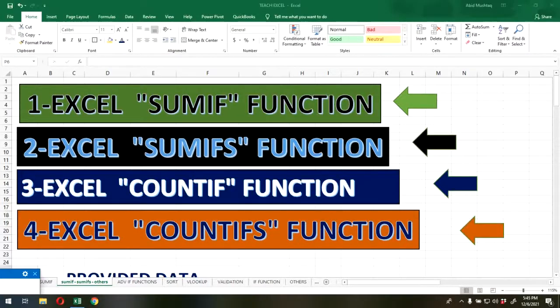Today is a very important lecture about Excel. Four important formulas of Excel, namely the Sumif function, Sumifs function, Countif function, and Countifs function. How do they work? These are very important functions nowadays. Everybody, accountants and professionals, is using these functions nowadays, and I will tell you how these functions work.